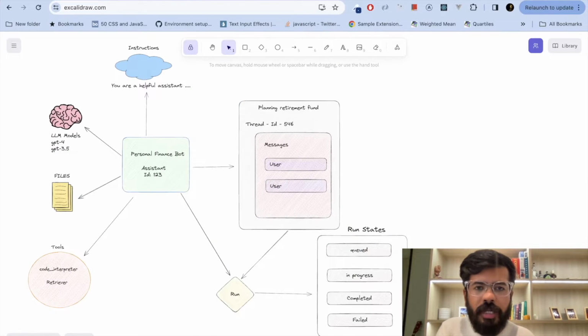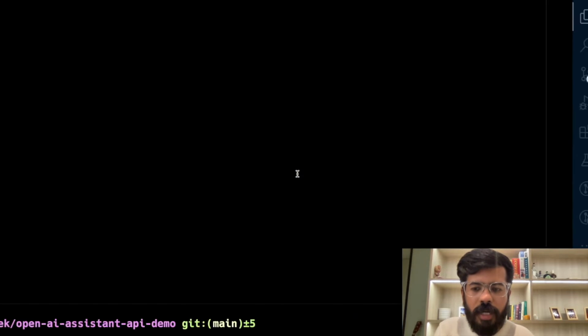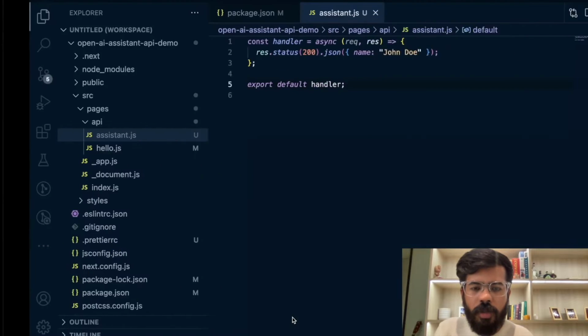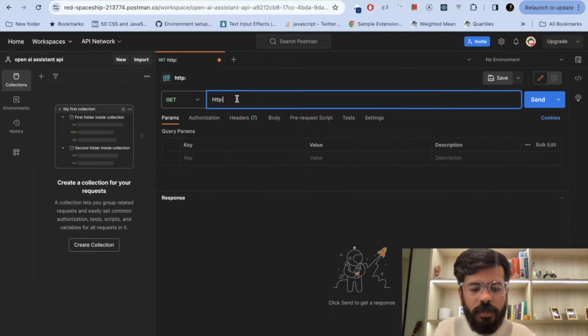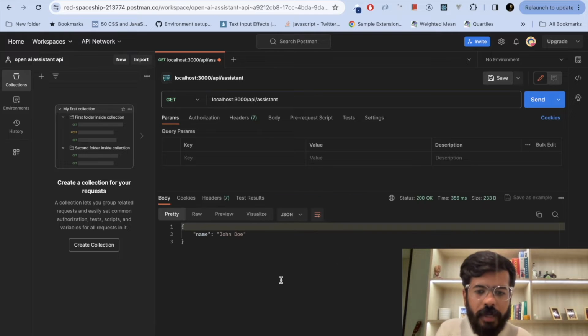To test this functionality, we are going to go to Postman and hit our API. Let me start my server first of all, and it is running on localhost 3000. So we are going to say localhost, this is already here, let me call this API, and I get the response back as John Doe. So my server is running now and my API is running.